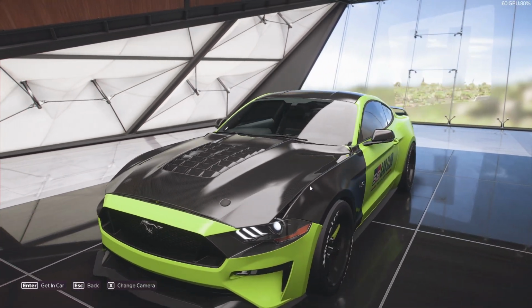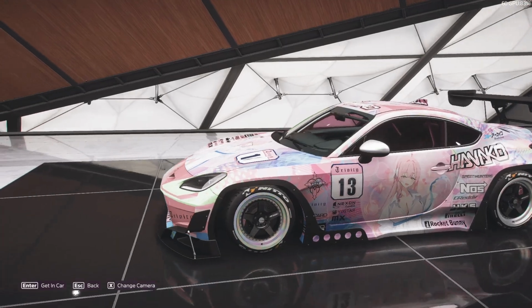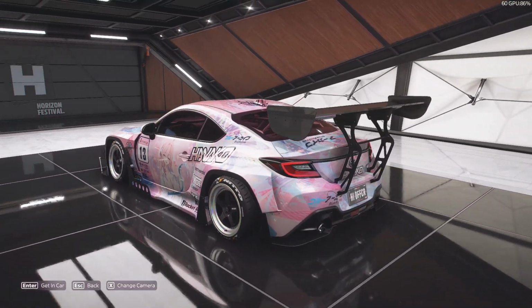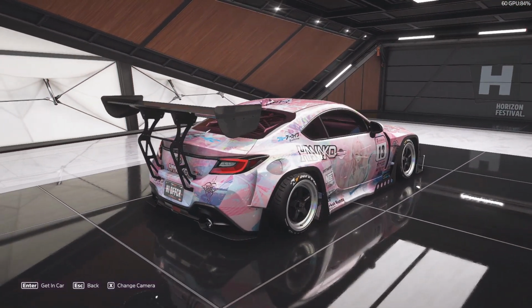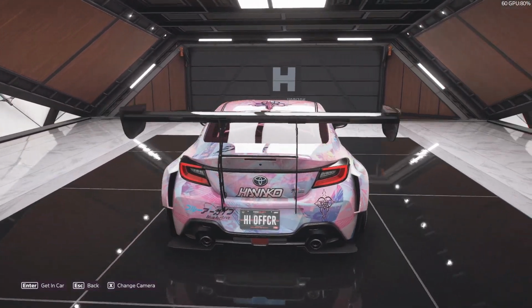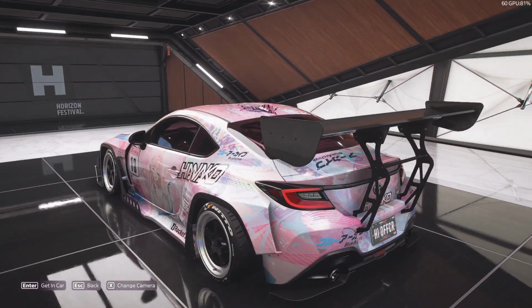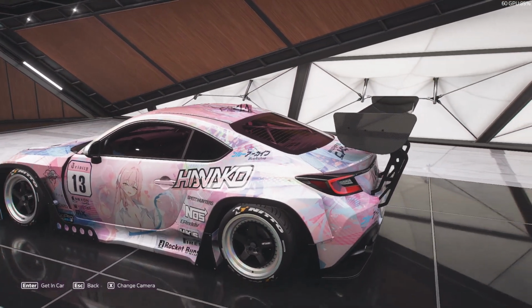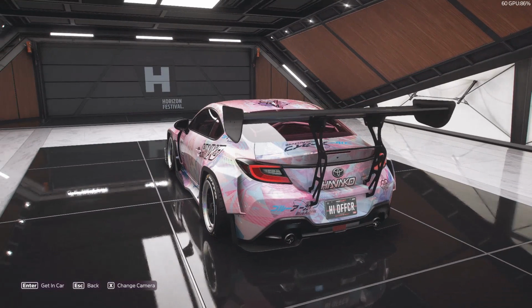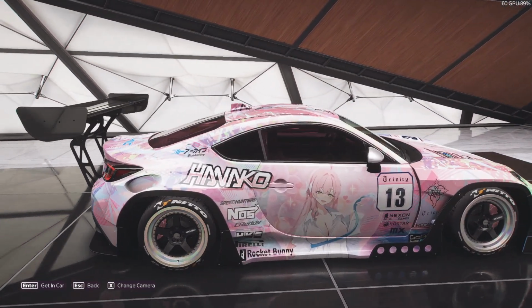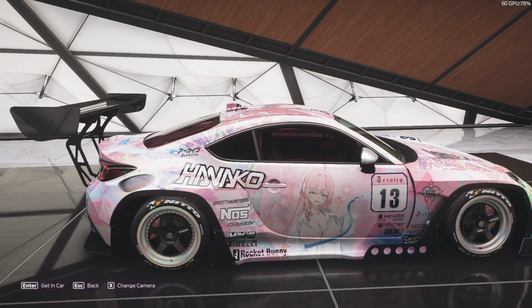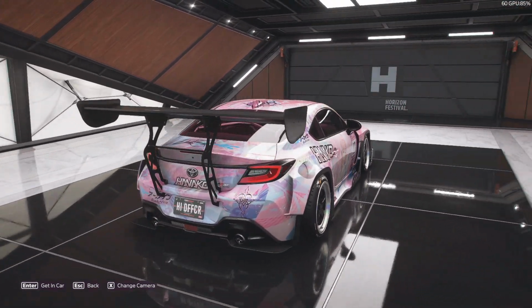So a perfect example here is I took the GR Supra wing somebody had requested and threw it on the GR86, and it looks phenomenal with the body kit. It looks really good. So this is another really good example of how model swapping works. It's very simple. It doesn't really take that much knowledge to do a quick model swap.